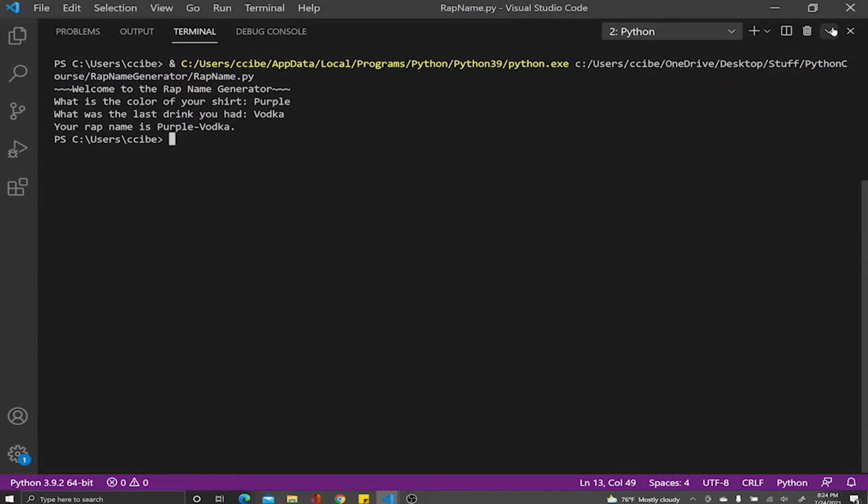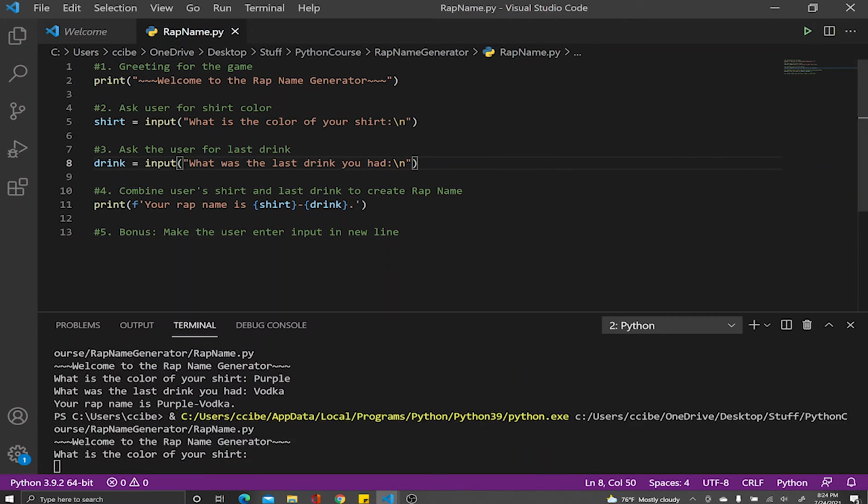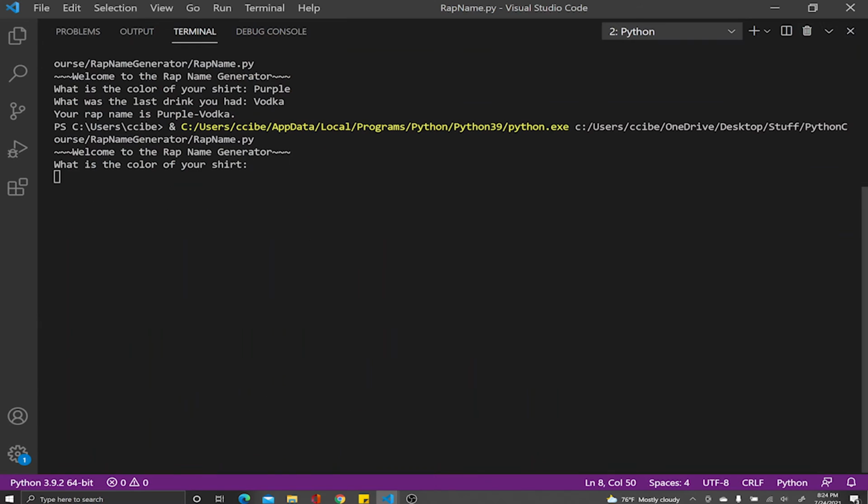Okay, so now we're adding this fifth bonus problem so we can enter a new line. And to do that is pretty simple. All we have to do is go here and add the new line character to each of these. So I'm gonna copy it, add it here. Okay, and now let's try this. As you can see, it's now asking us for the input on the new line rather than the same line. So say the last drink, my shirt is red, and my last drink was Red Bull. So my wrap name is Red Bull.